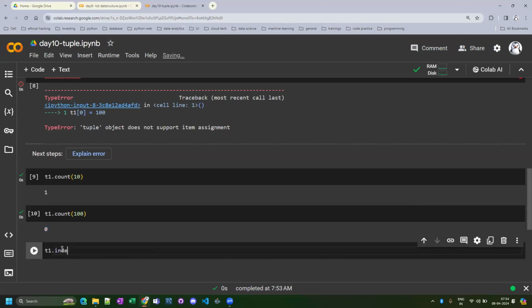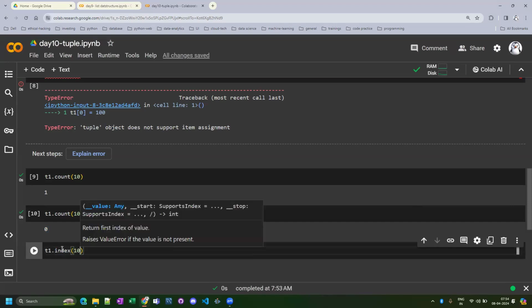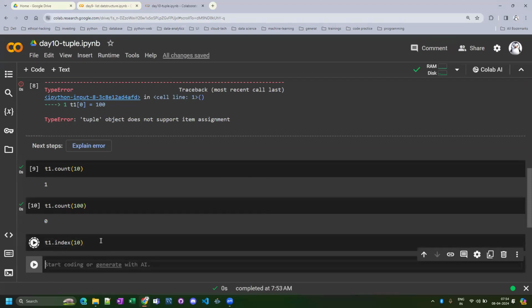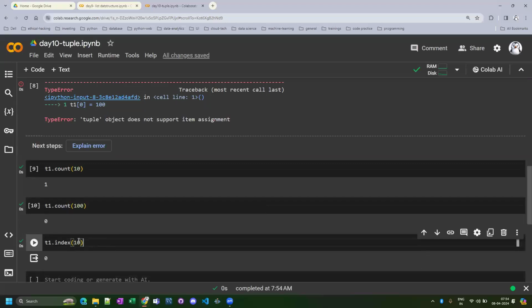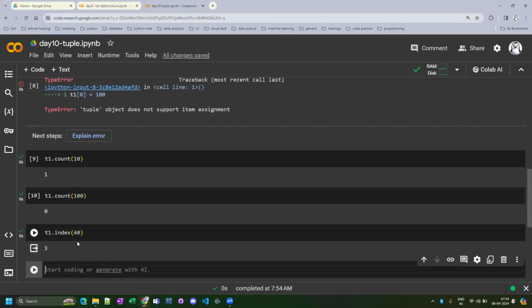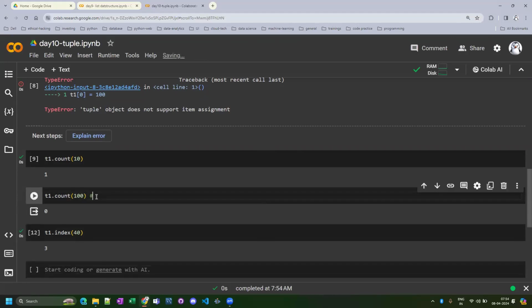T1 dot index. Don't get confused. See, it's the same method, same features. You are just using it on a different data type. I'm having T1 dot index. I want to know the index of 10, so I'm giving you the value. 10 is present at the 0th index. But 40 is present at which index? 3rd index. The count method will give you the number of occurrences.